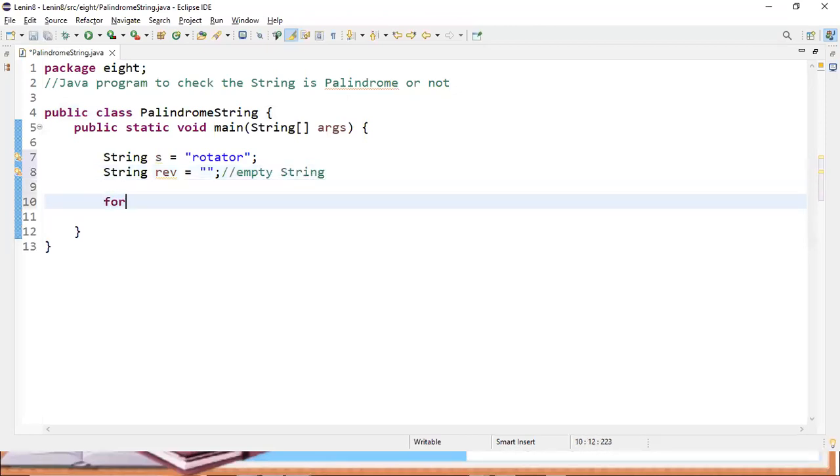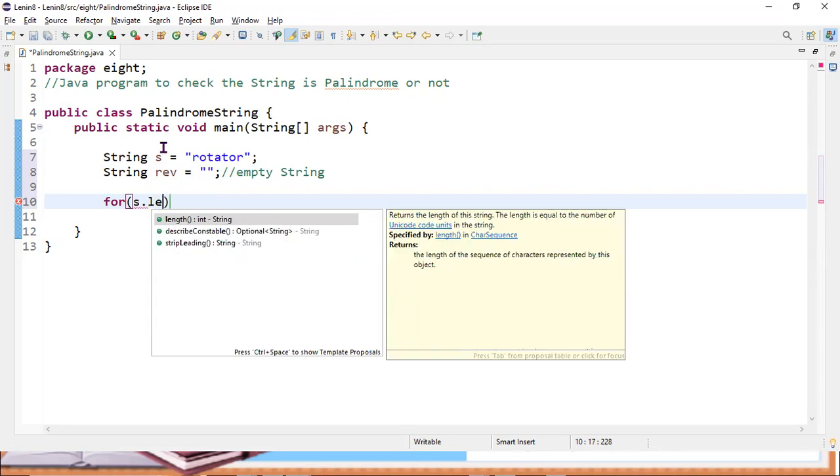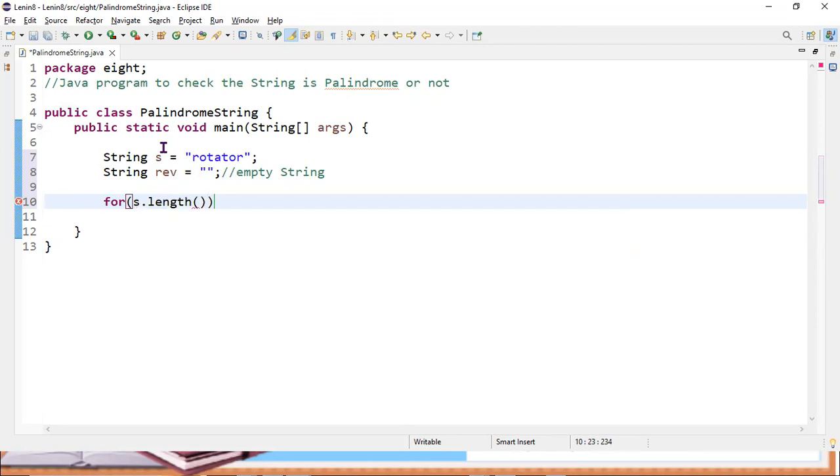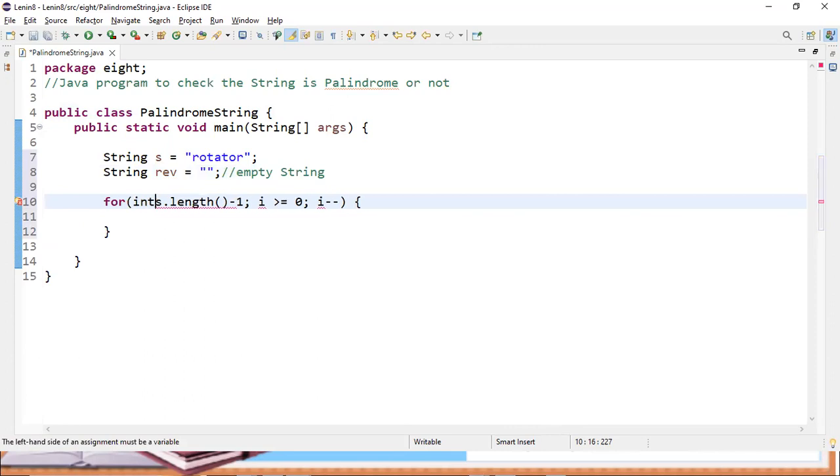Then we need a for loop. The loop has to start from the last index number, that is the existing string variable s dot length method, whose return type is integer, present in the String class. Then to get the last index, it should be length minus 1, followed by i greater than or equal to 0 because we are starting from the last index number. Because of this, it has to be decremented, so i minus minus. So inside this for loop, only one line of code. Sorry, here it's supposed to be int i equals.